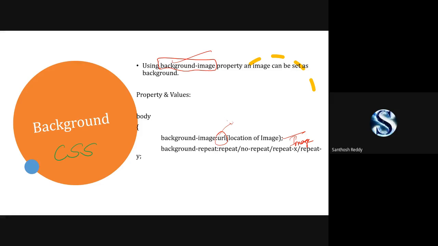Next, background hyphen repeat. If I want to repeat the images, I need to make use of repeat. If you don't want that, you can use no repeat. If you want to repeat your images in horizontal format, you can use repeat X. In vertical, you use repeat Y. If you want to repeat the images in the whole background, just use the repeat keyword.